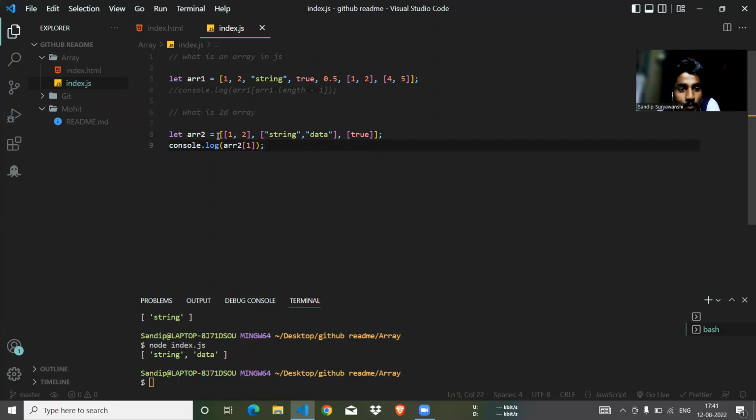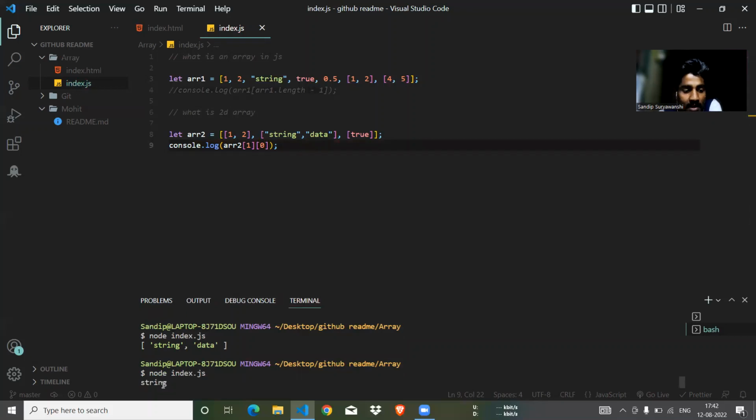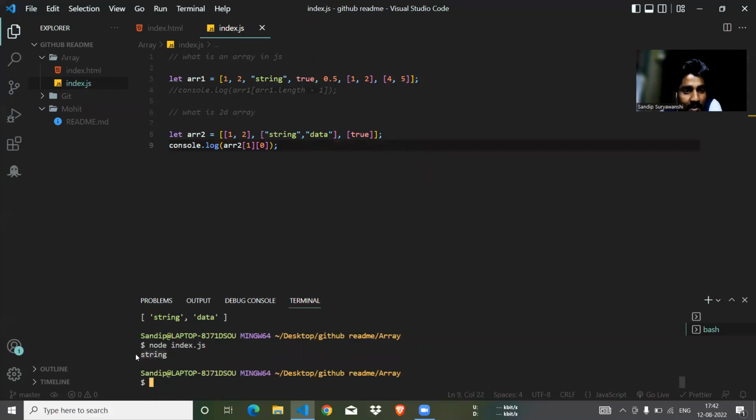If I want to get this string, what is the index of this string? It is 0, and this array is inside arr2, at index 1. So this is arr2 of 1, and this string is present in this array at index 0. So for that we simply put it in the square brackets, and the string's index is 0. If I type 0 and run the command, you can see that I'm getting only the string, not this data printed.